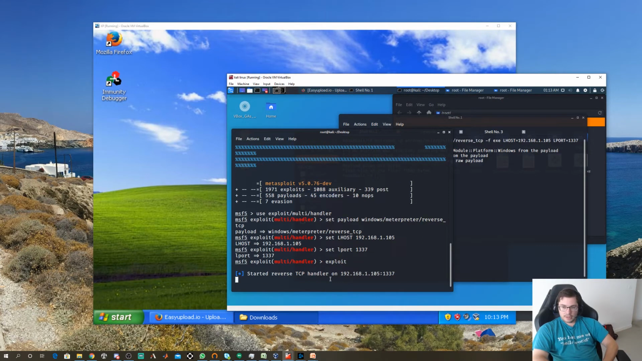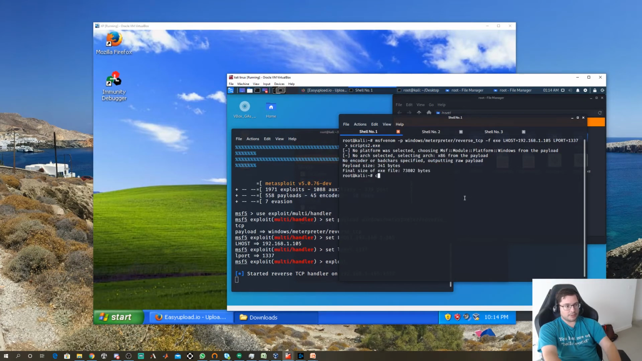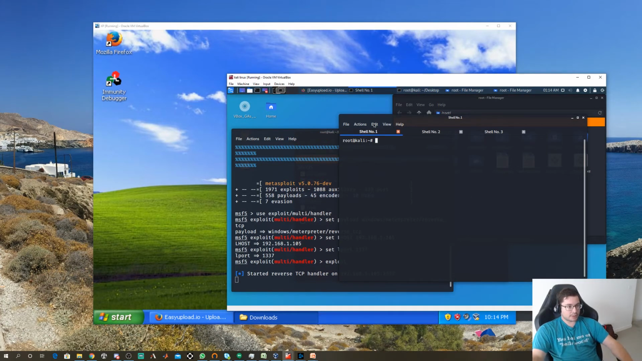Alright, so the second stage of this process is I'm going to make the XP call back to me by starting a Trojan. So I'm going to create a Trojan using a program called MSF Venom. Let me just clear this here and zoom in a little bit for you guys. Alright, so here's MSF Venom.